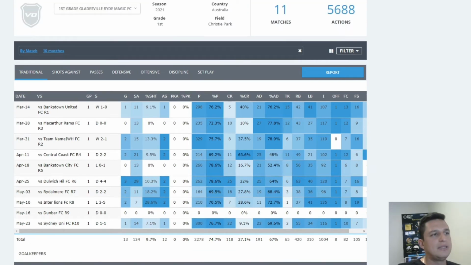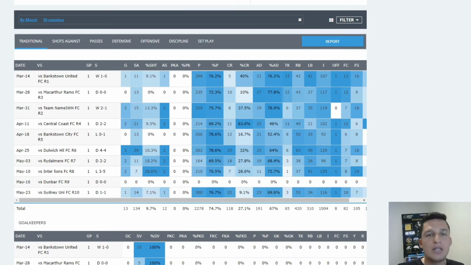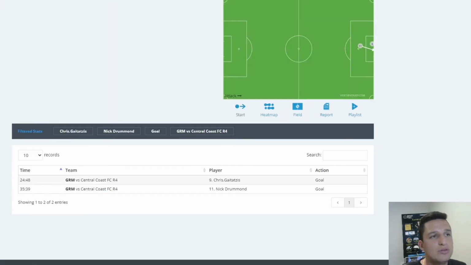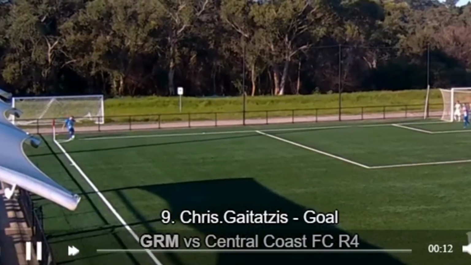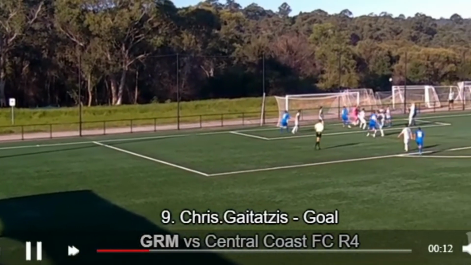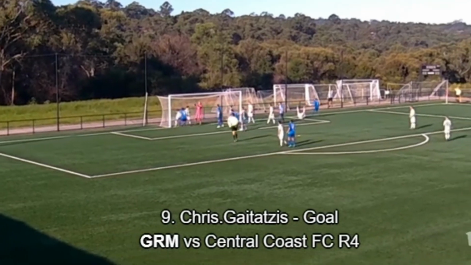The good thing about this is if you want to go and watch the game, for example, and watch the action, you just simply go and click on the number. Here you can see, for example, if you click on the goals, you will see the 2 goals you scored. For example, here, Central Coast, and I want to go and watch the goal. So you just click on the number and it will take you to the video. So you will see the first one, Chris Gaitatis, for example. You see the corner. Here you got the goal.